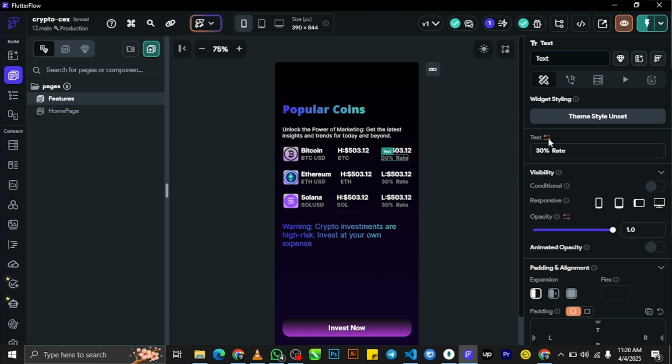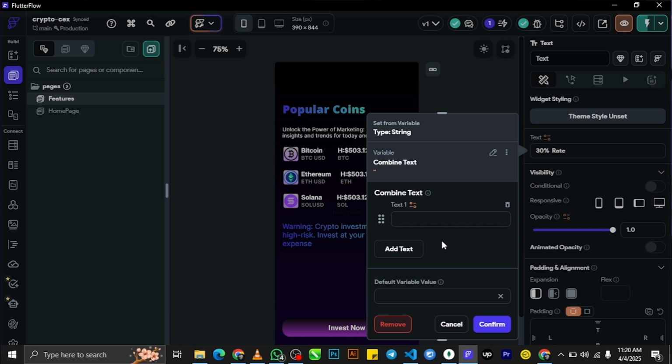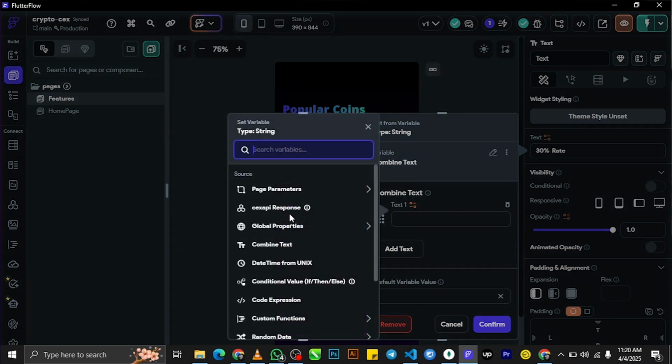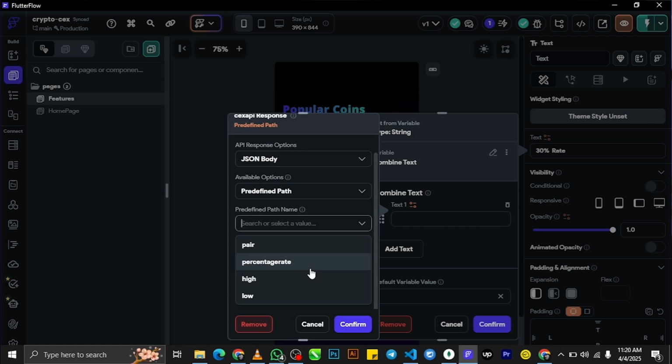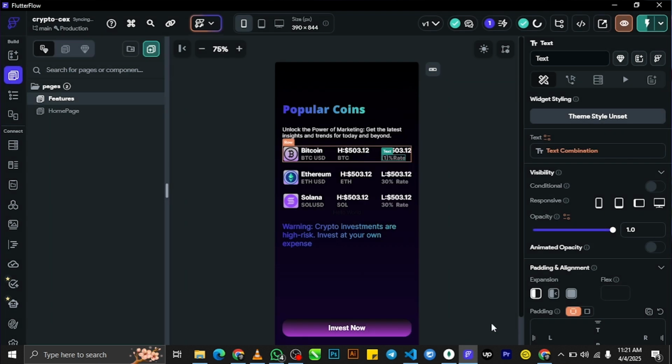So what I'm going to be doing is using what is called a combine text. First of all, I'm going to come back to the API and choose our API percentage. I'm going to be adding one more. So I'm going to be adding our percentage, and also I'm going to be adding the rate. I'm going to say rate. So we are going to confirm this.